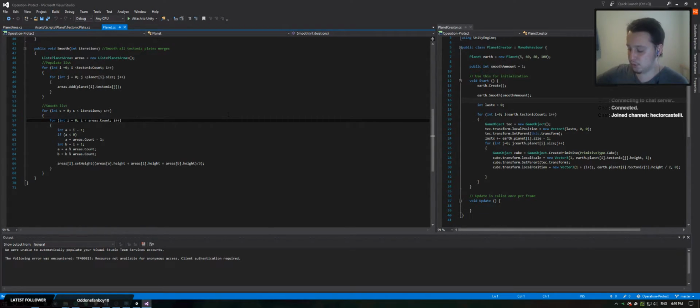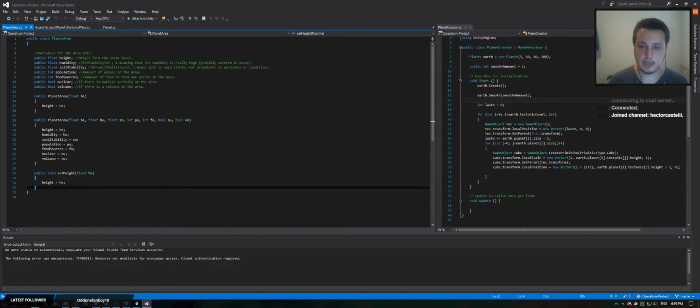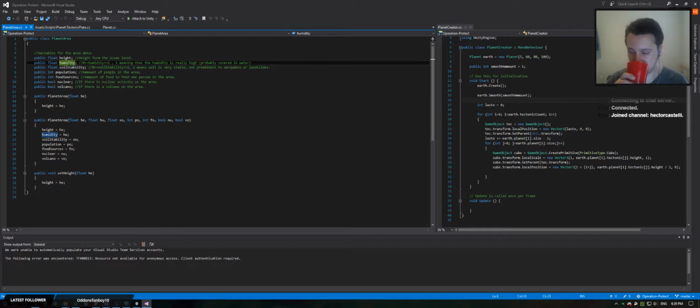So what we need to do now is start thinking about populating our map with actual data. By data I mean volcano, nuclear, food sources, population, stability, and humidity. And actually we still have something else.